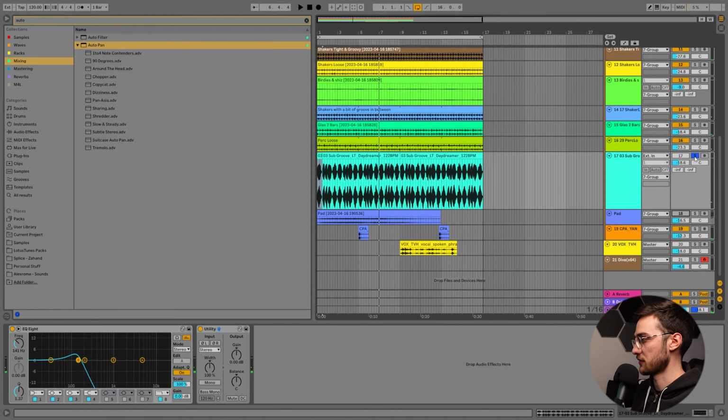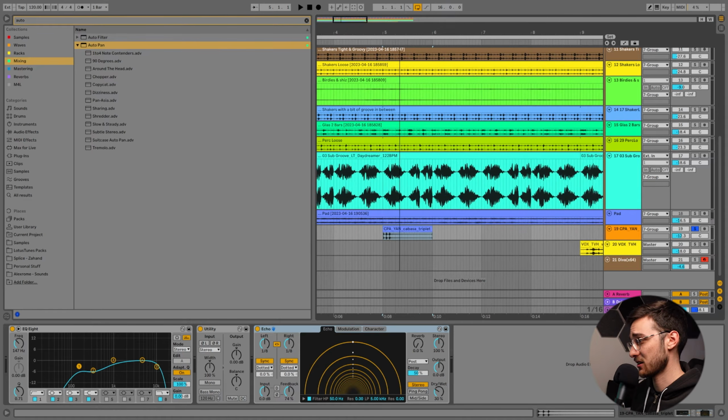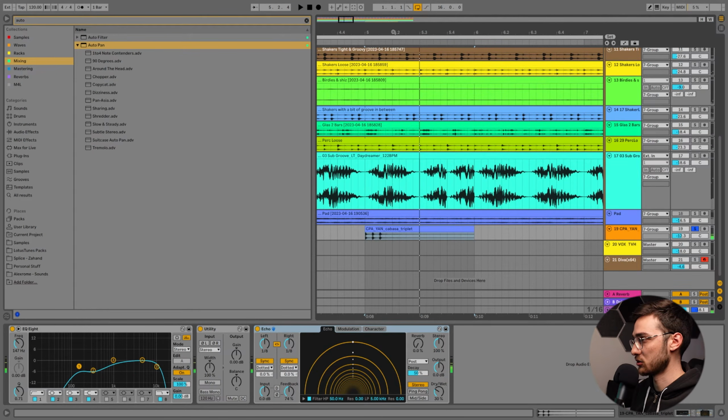That just sounds so freaking dope. And the last element to our groove is this Cabasa, I think it's called. It's like a tribal drum.